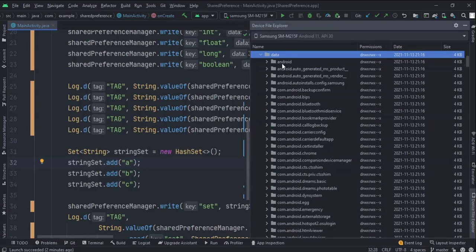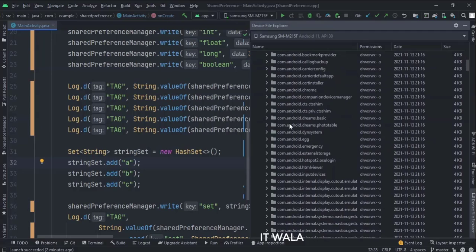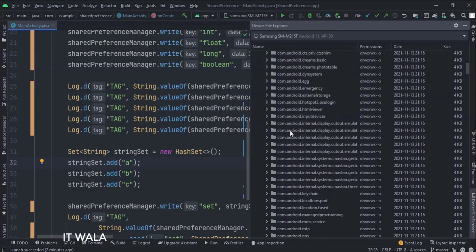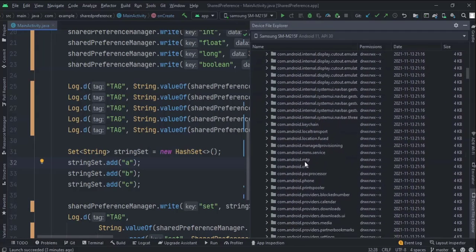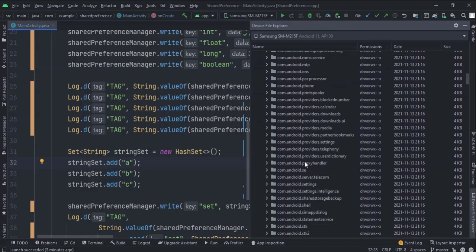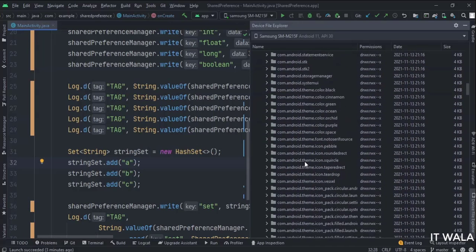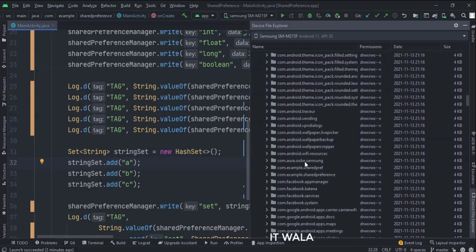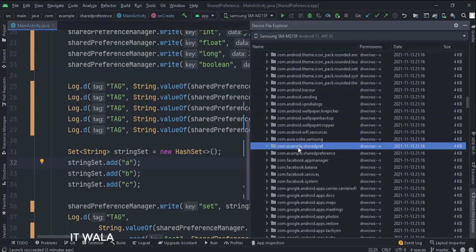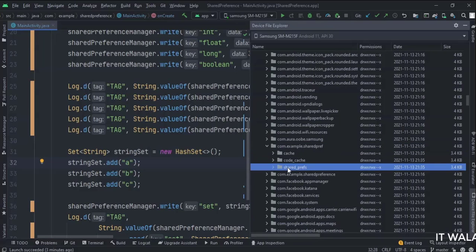Then find the package name of your app. The package name of my app is com.example.sharedPreference. Select shared_prefs option. This is the shared preference XML file.